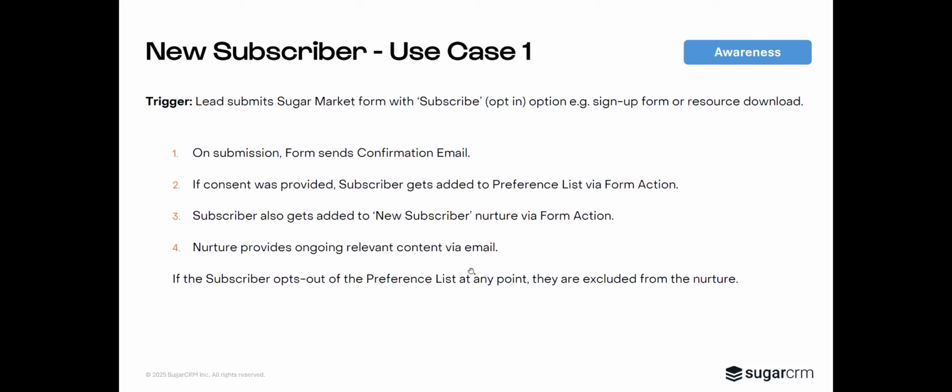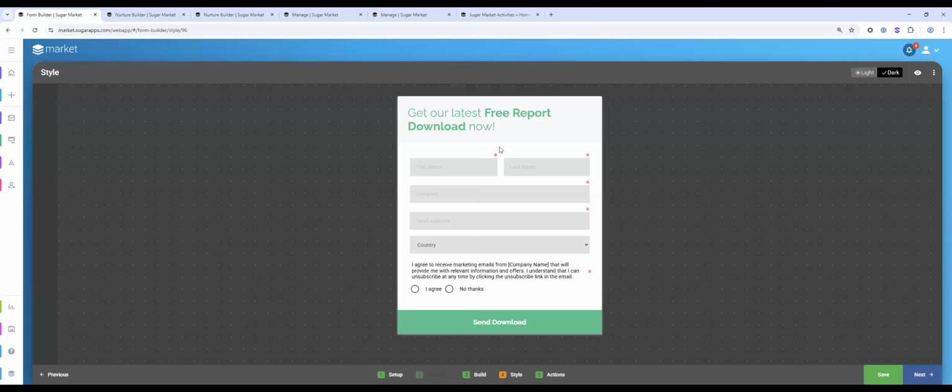Okay, so I'm going to jump into Sugarmarket now. Let me just switch screens. What I've got prepared for you today is a form that I've built in Sugarmarket. This is a typical form whereby someone would hit your website. Maybe this is on your website directly, or it's on a Sugarmarket landing page. They would fill out their details and consent to receiving marketing from you.